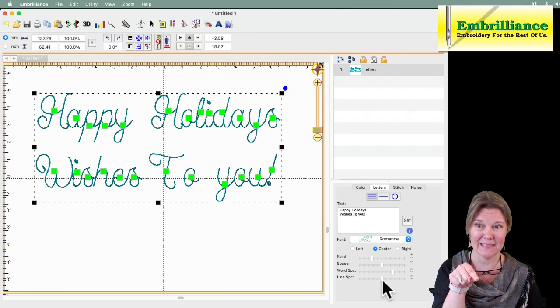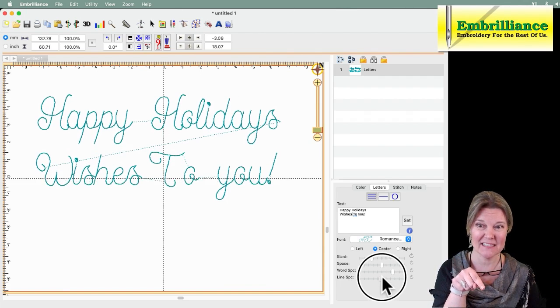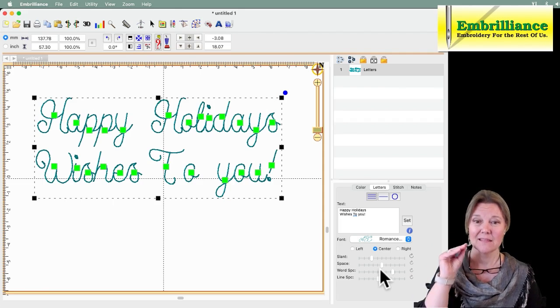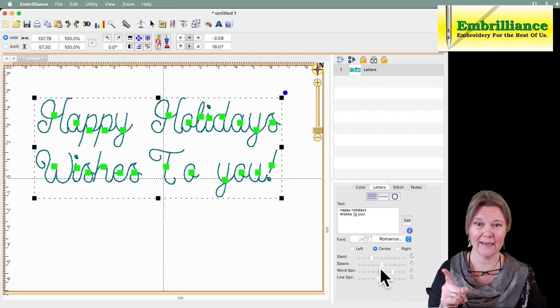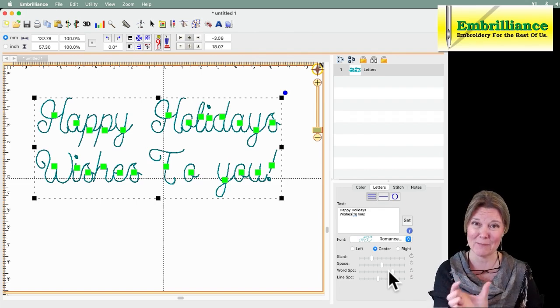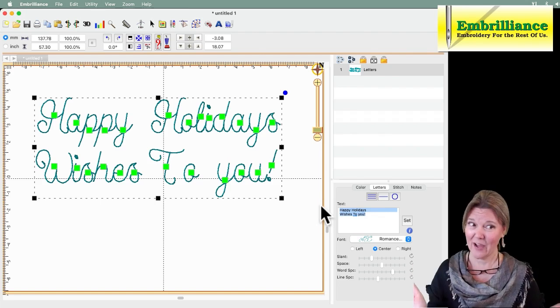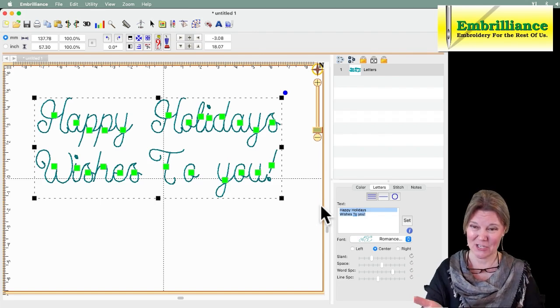The line spacing also automatically adjusts the spacing between the lines of the text. So even if you are only working in a single line of text and you have multiple words, switch over to multi-line text and you'll have the capability of using that word spacing slider to get a little bit more space between your words. I thought that was a nice handy tip to share with you.